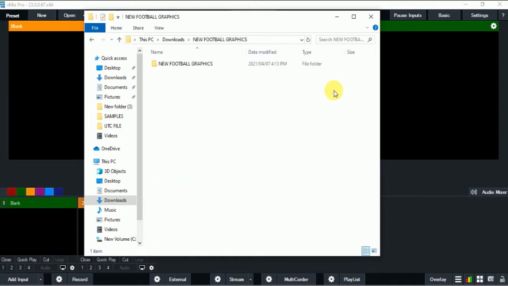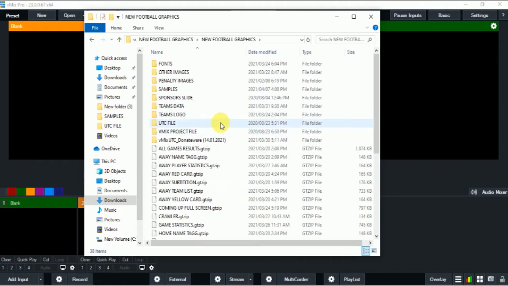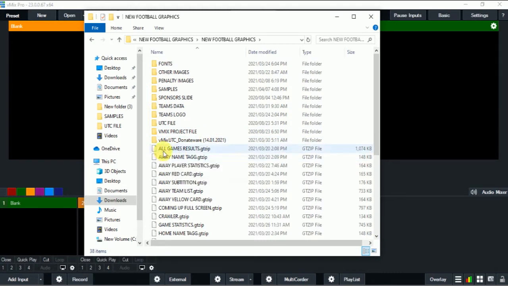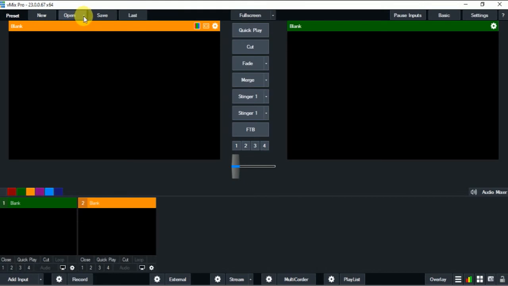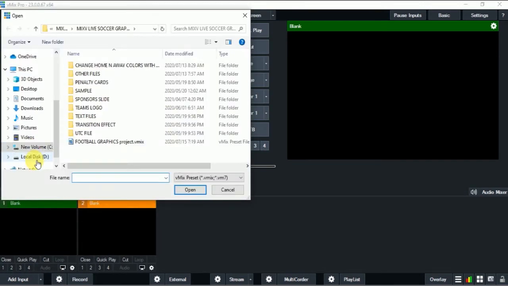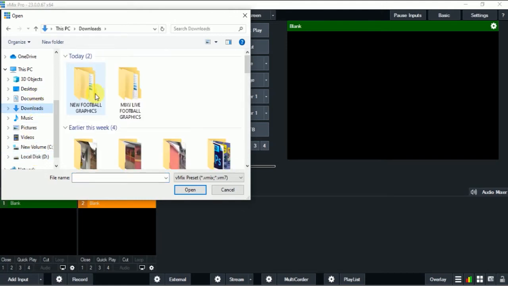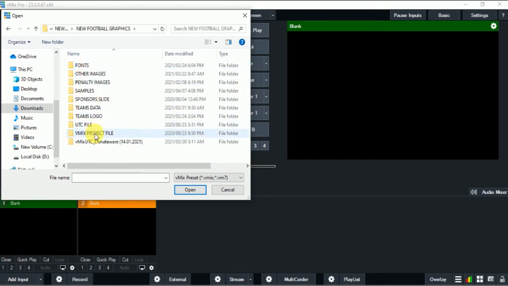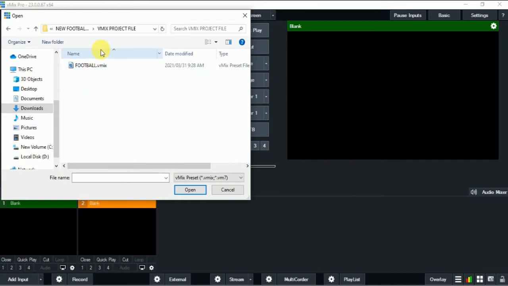Okay, so we have our projects ready. This is our Vmix graphics project. So the first thing that we'll do is to open the Vmix project itself. We'll go there, open, and locate the Vmix file. This is the new file. This is the new project. We open it, we go to Vmix project file, and we select it to open.